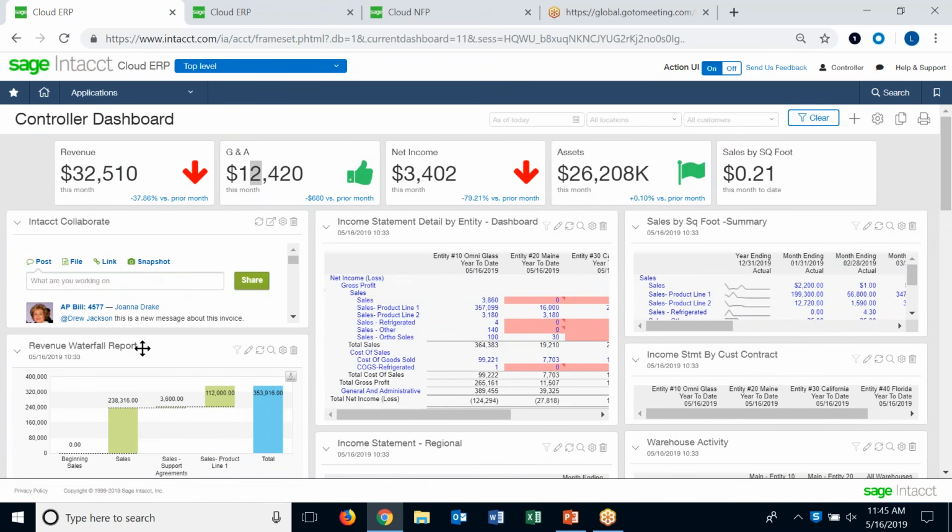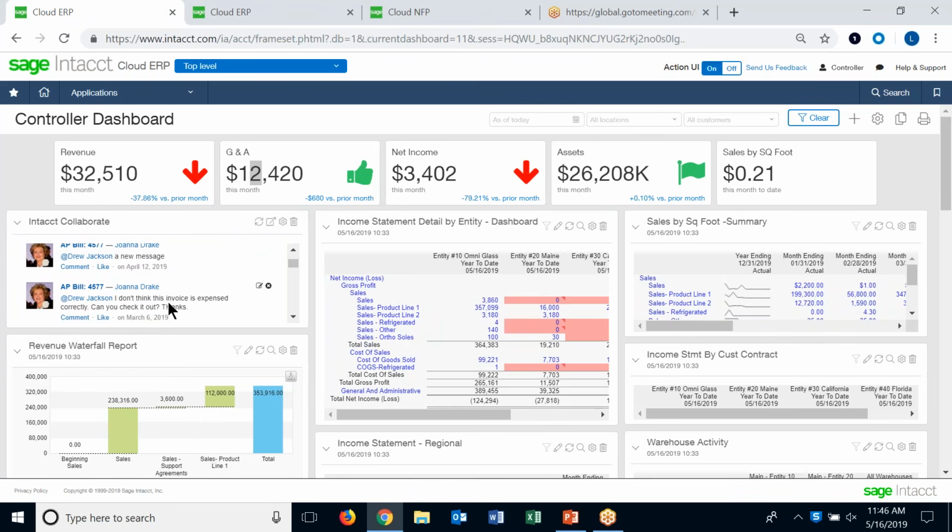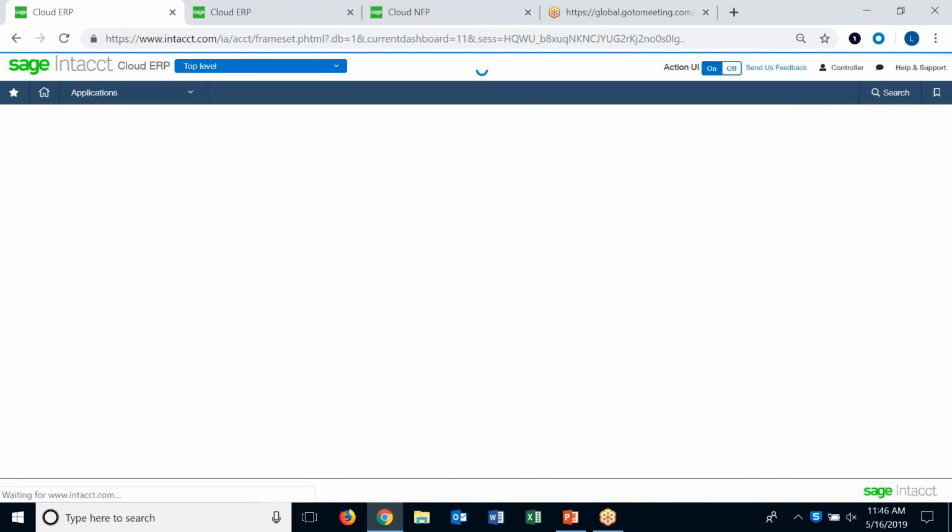The last thing I want to share with you around visibility today is Intacct Collaborate. And this is the social media layer. This allows you as an Intacct user to communicate with other Intacct users about specific transactions. So here in my Collaborate view, you see that there is a conversation between Joanna, who is the controller, and Drew Jackson, who is an employee. And it's all around a particular invoice. As I look down here, I can see that there's been some back and forth on this particular invoice. So when these messages get sent, there's a hyperlink to the source transaction.